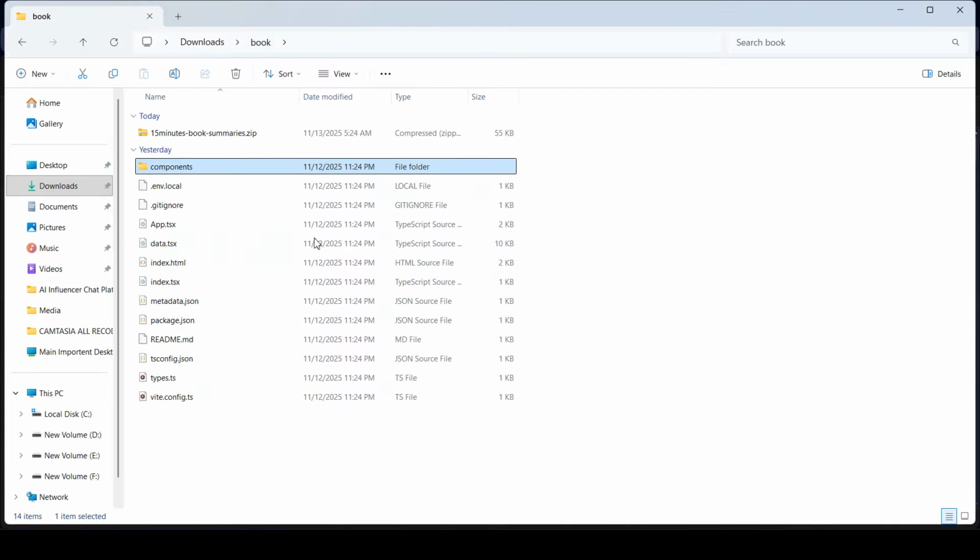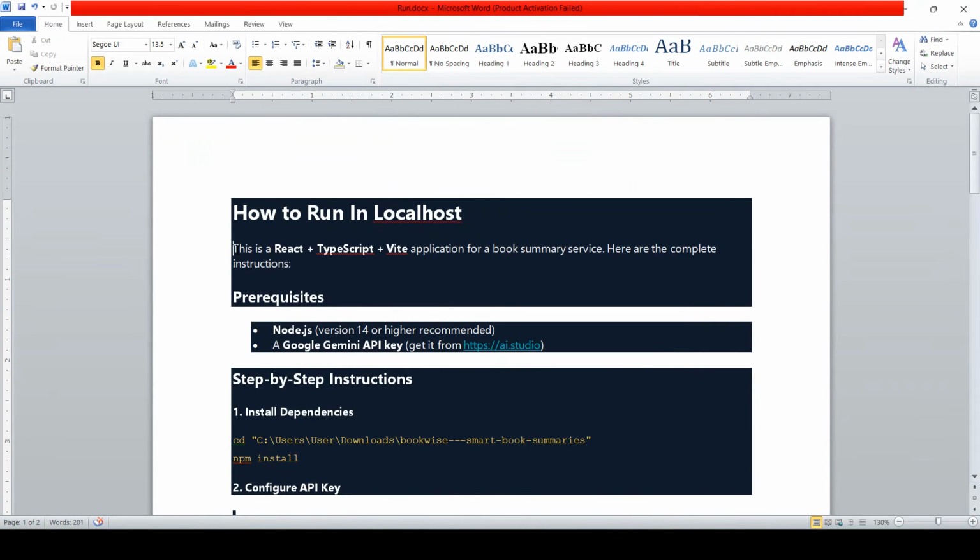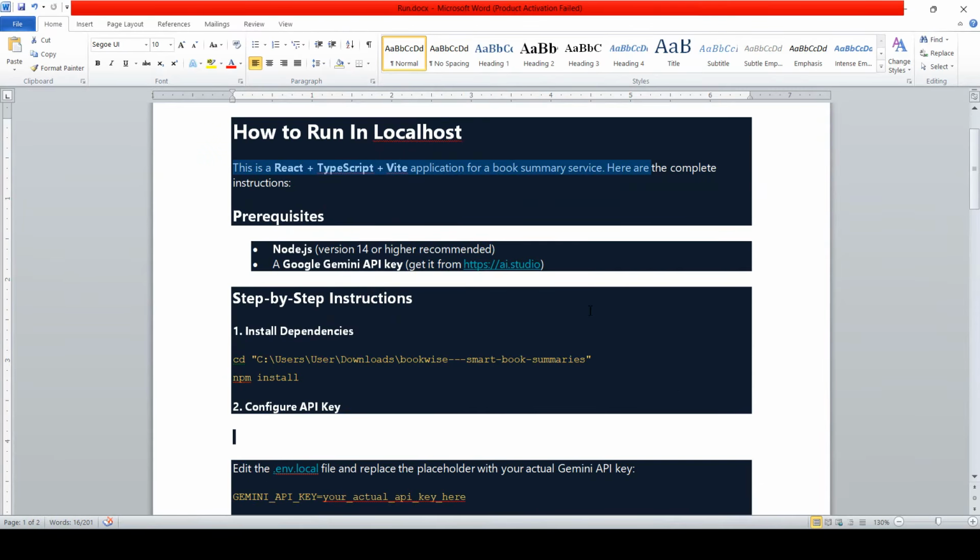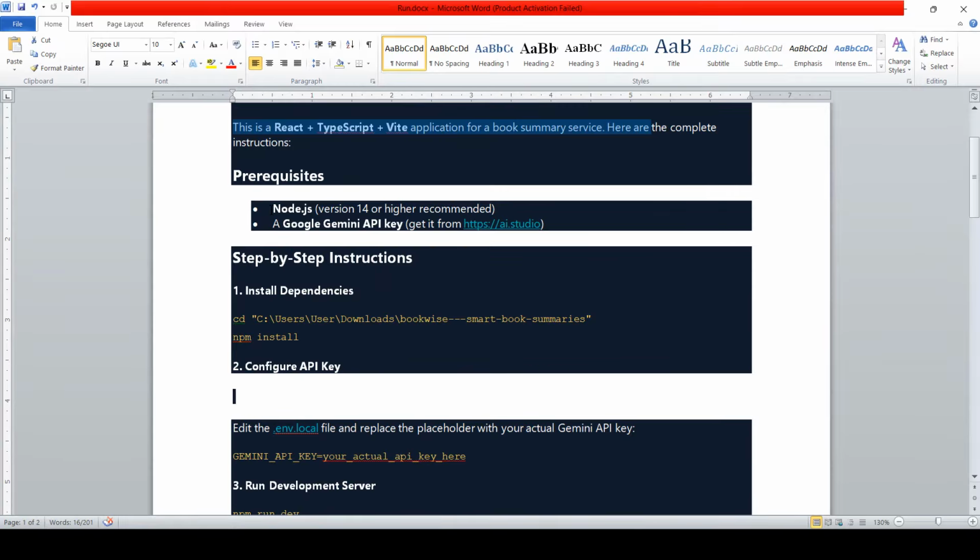And also, if you want to run this application in your local storage, you can run it. I have already written down the total instructions for you here. This is a React, TypeScript and Vite application for book summary services. First of all, make sure you have installed Node.js in your system, and the version should be higher than 14. And you also need a Google Gemini API key, which is totally free from AI Studio. From here you can generate your Google Gemini API key.